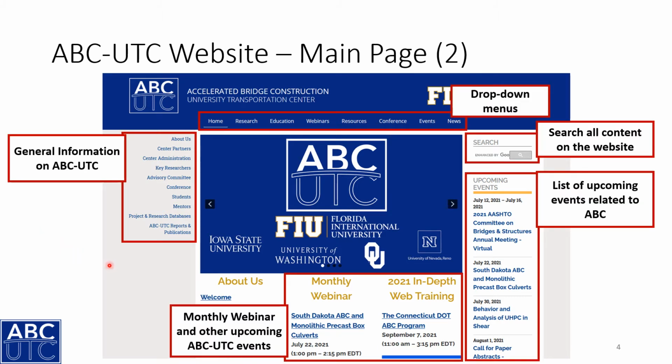On the left side of our website, we have our general information on the ABC-UTC. So you can see About Us, Center Partners, Center Administration, Key Researchers, Advisory Committee, Conference, Students, Mentors, Project and Research Databases, and all of our reports and publications. On the top, we have our different drop-down menus. Right here, we have a search feature where it searches all the content on the website. Here we have a list of all the upcoming events related to ABC. And then here we have some of the monthly webinars and other upcoming ABC-UTC events.